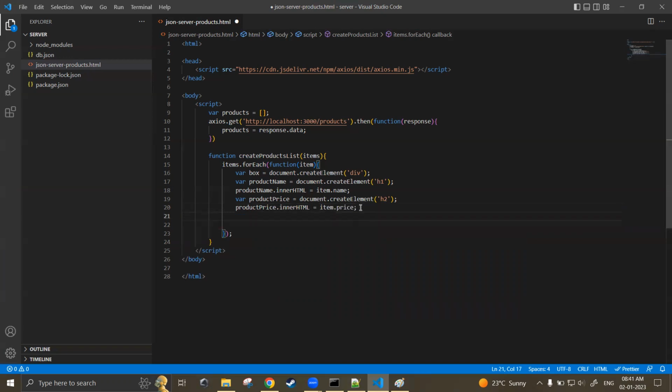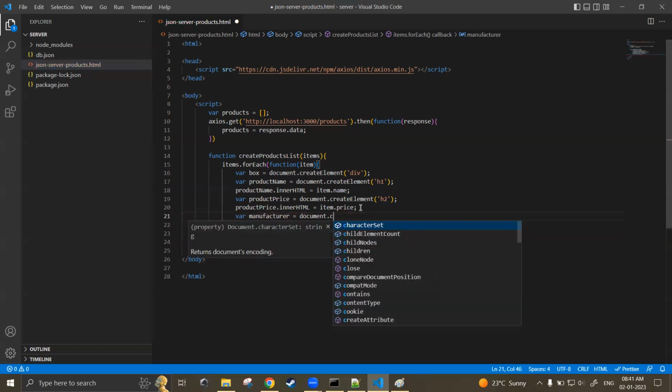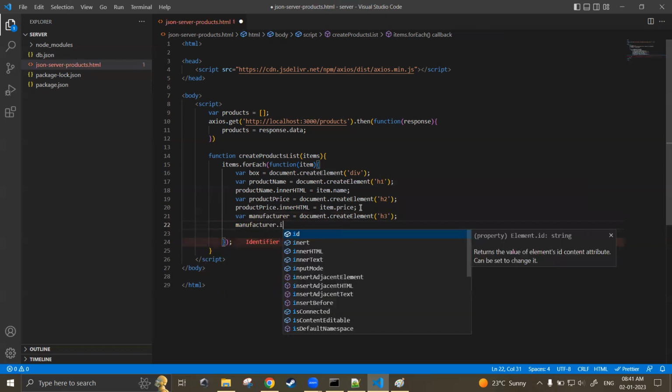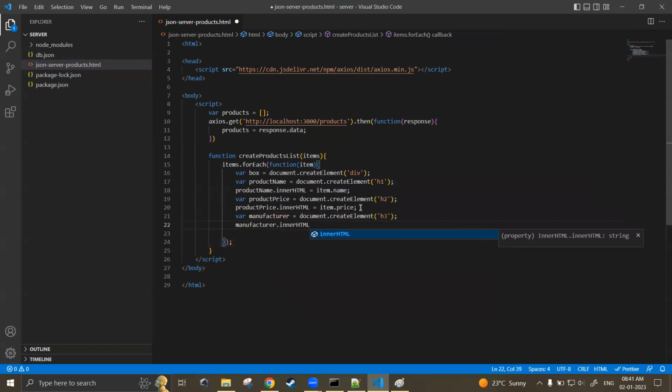I'll create another thing, that is where manufacturer is equal to document dot create element of h3. So these all will be h3 now, whatever we create. So manufacturer dot inner html is equal to item dot manufacturer. Then we'll repeat this for the other two things.